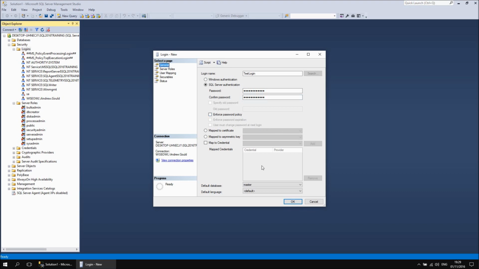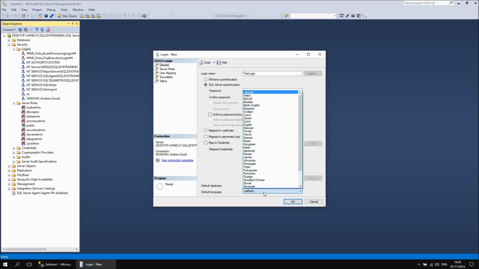Down at the bottom of the dialog box, you can see that you can change the default database that's opened when the login connects to the server, and also the default language that they use. There's no point really here changing these from their default settings, so I'm going to leave those as they are.